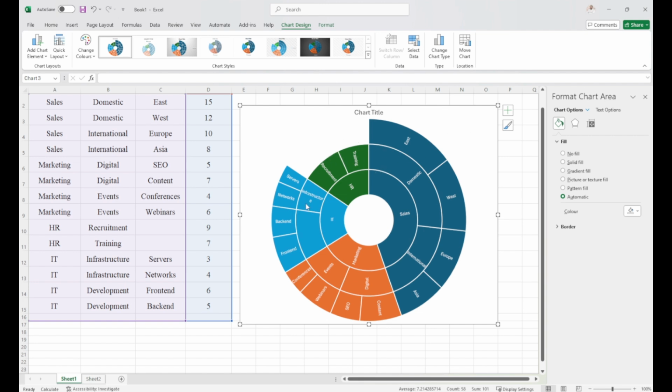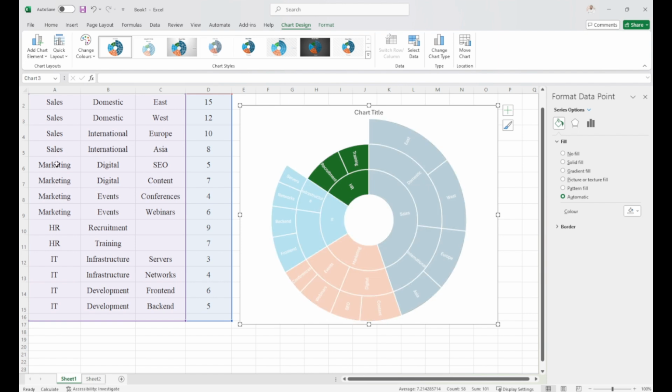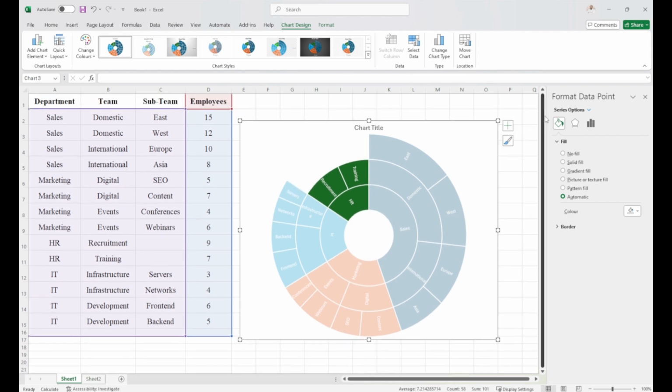You can see the HR has recruitment and training, and there are no other sub teams. Then we have the marketing department. The marketing department has digital and event. Under event, we still have sub teams again. Under digital, we have sub teams. These are the sub teams.